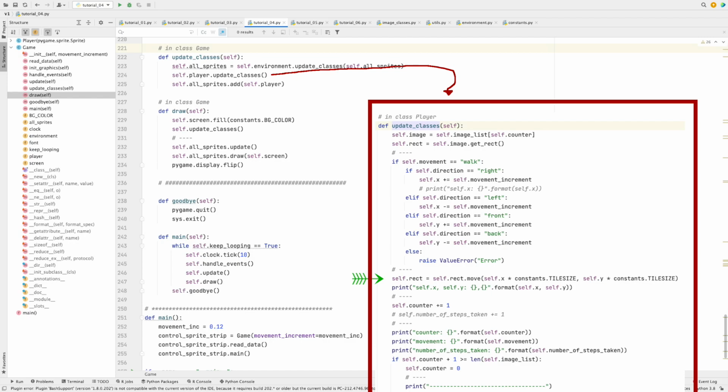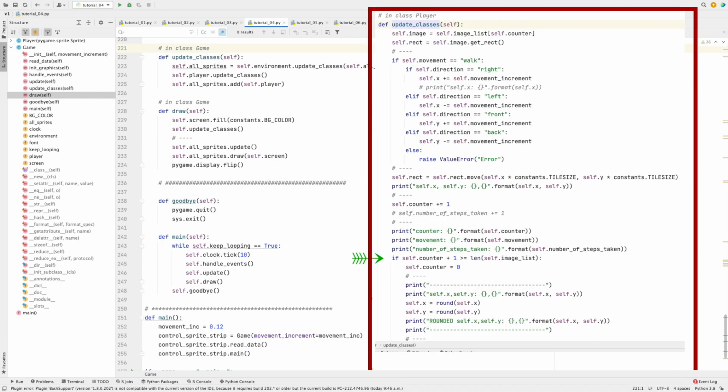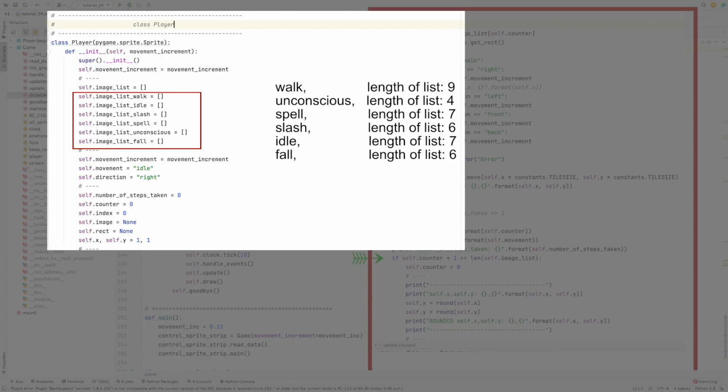Now, let's look at how we move the animation. Moving the animation is accomplished by increasing or decreasing the value of self.x and self.y. Then we move the image's bounding rectangle and increment the counter. We need to check to see whether we have gone through the entire self.image list. We will have done this if self.counter plus 1 is equal to the length of self.image list. Note that the length of image list will vary depending upon which image list I set it to.